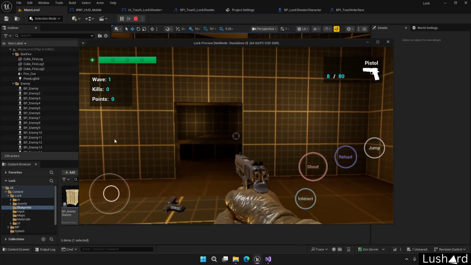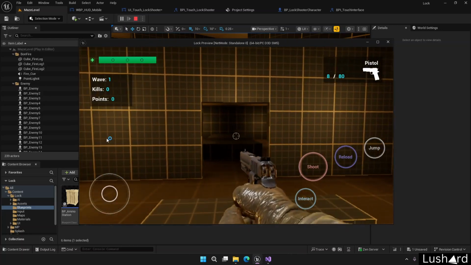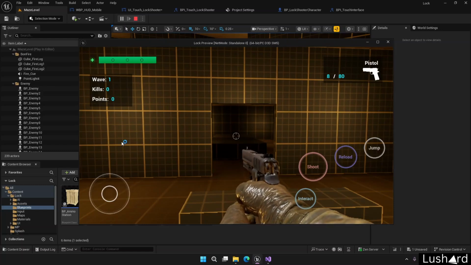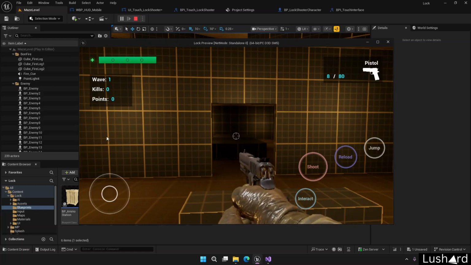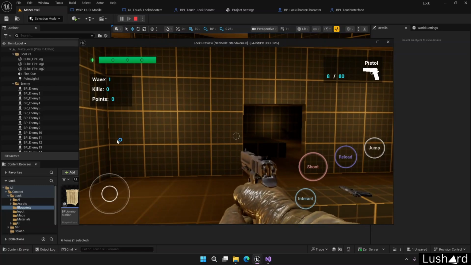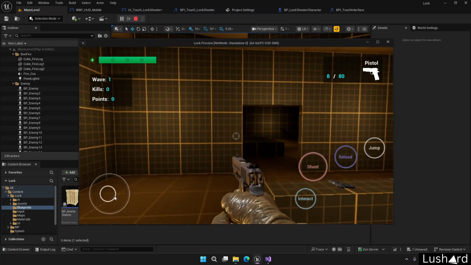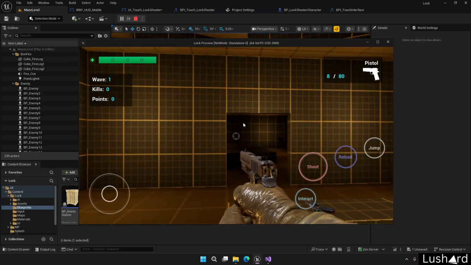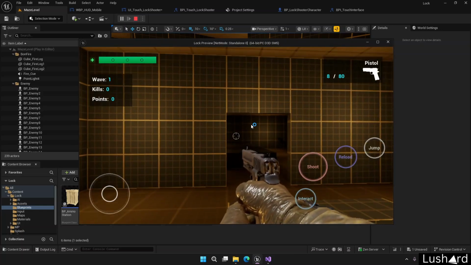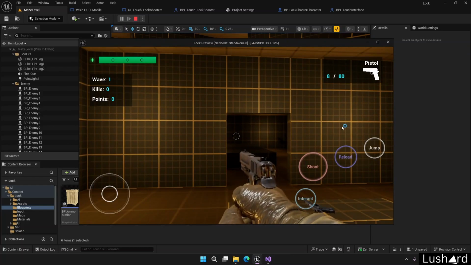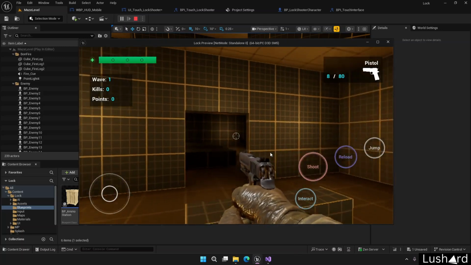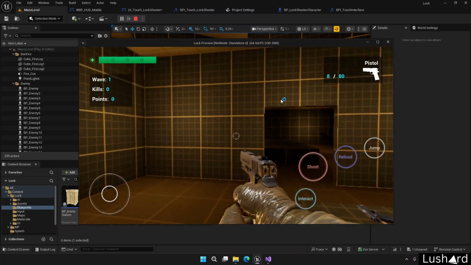So you can see the first third of the screen doesn't control the aim. It weirdly controls the primary thumbstick instead. But once I get to the second and third sections of the screen, it controls the aim like this.